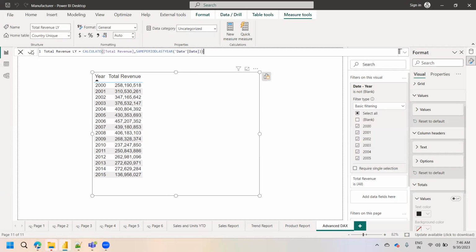So I'm considering it as a measure. It's a number part. I'm trying to compare the current year revenue with the previous year. So I'm just deriving it as a total revenue last year.